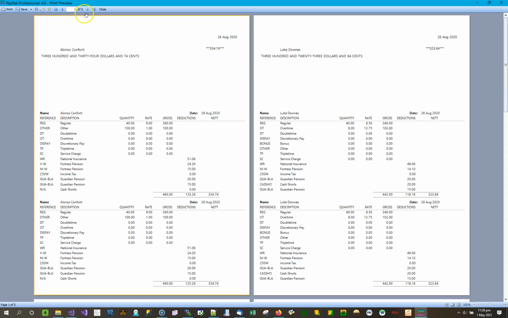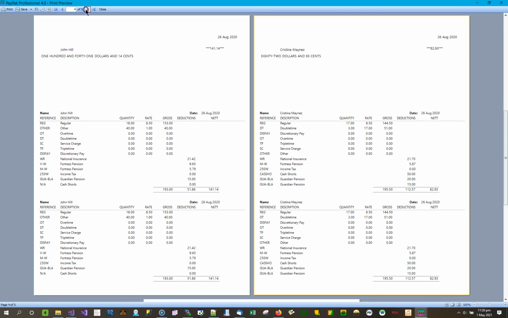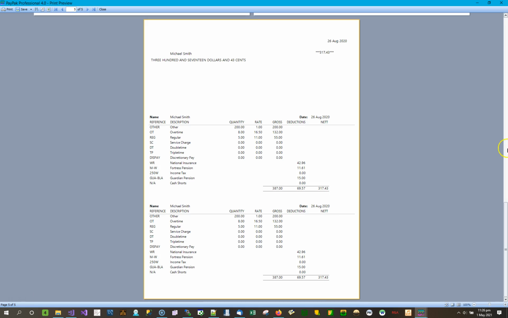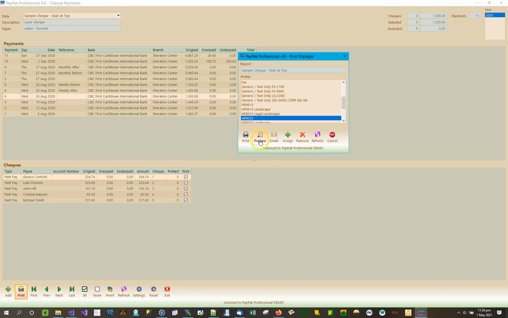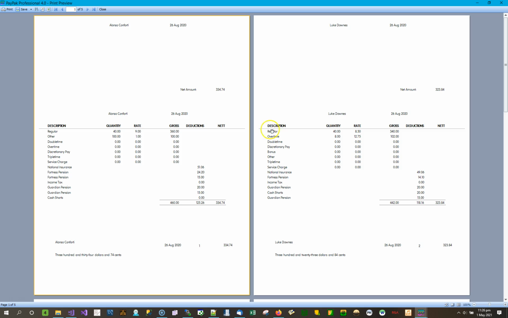And again, there are 5 checks. Sorry, these are 5, yes. These are 5 checks there. Now let's try the other style. And this one has a stub at the top. Print, preview. Good. So this is a different style stub.